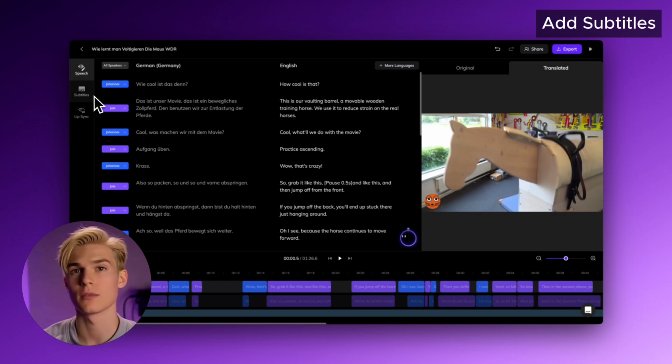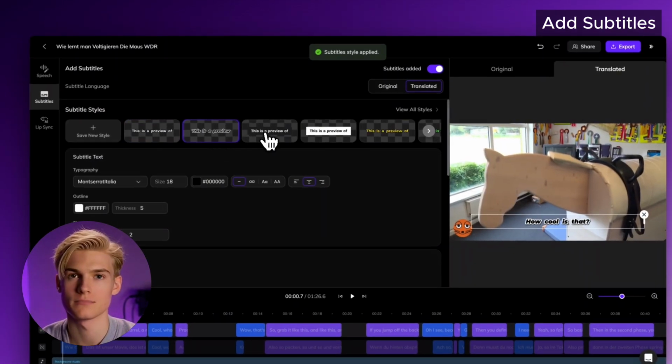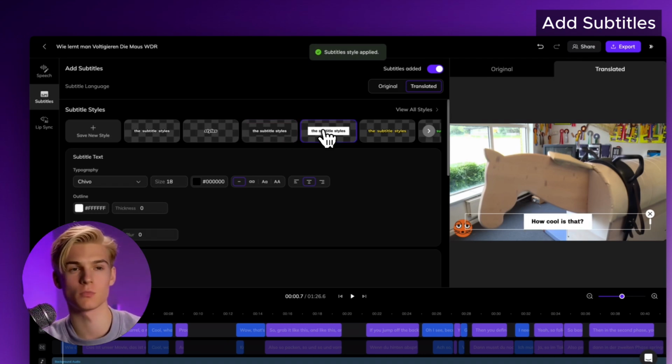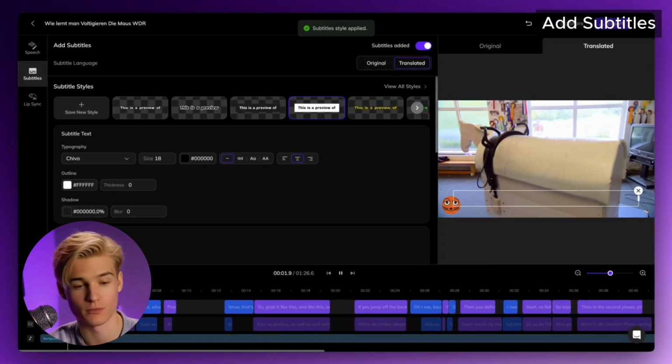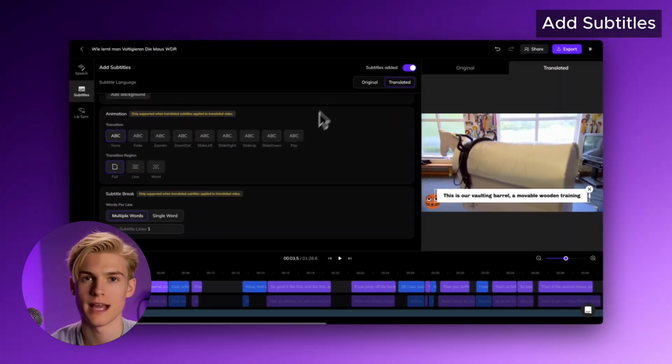At this point, the video is nearly done. Let's add subtitles. Click Subtitles on the left panel, toggle the switch, and Vozo will automatically generate subtitles for both the original and translated versions. You can choose the style and customize the styles here.